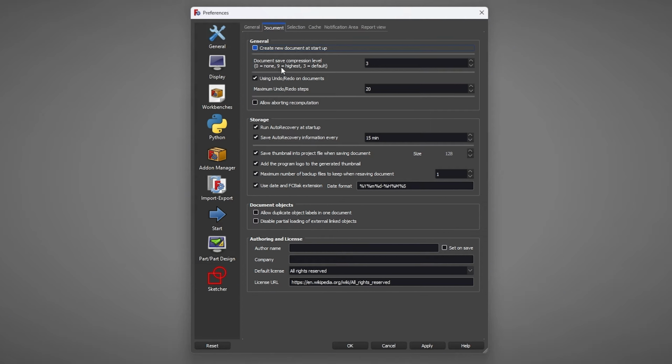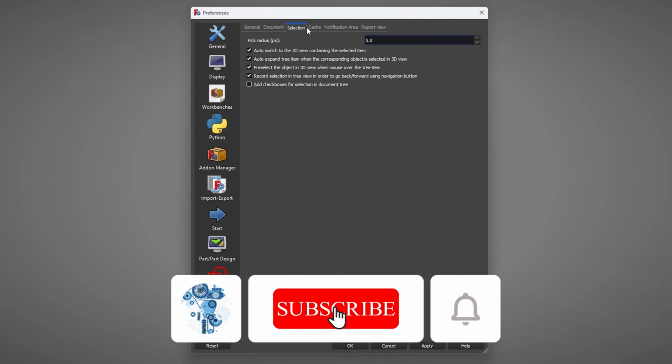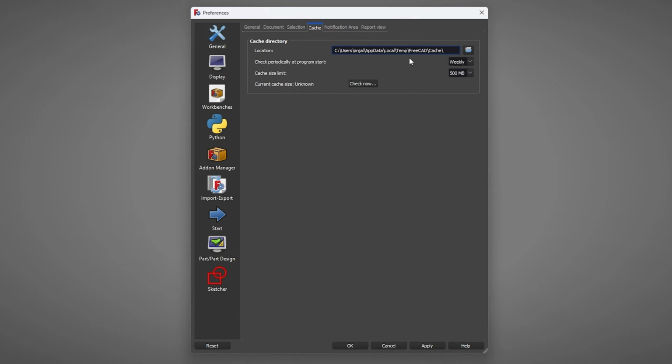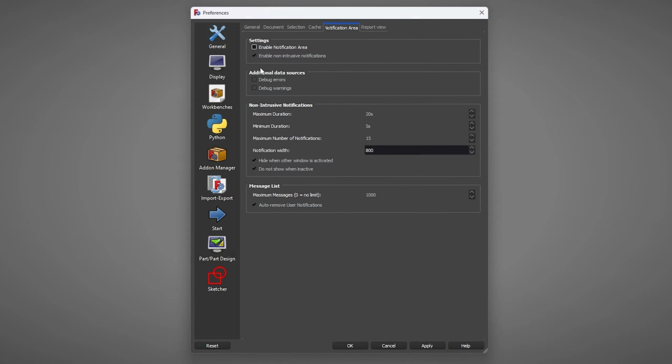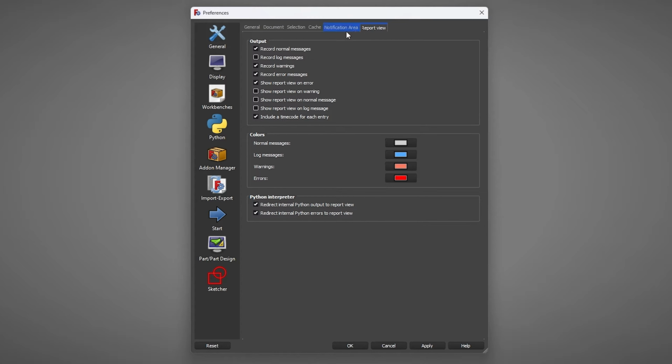Now in Document, here we have this document save compression level, which is going to define the compression level. I would say you keep these settings as they are. Now let's go to Selection. In Selection also, here you can define the pick radius. Now here we have this cache defined. You can define the amount of cache that you want for this app. Again, I would say you can define it based on your need. Then here we can see we have this notification area, customization settings, and report view.